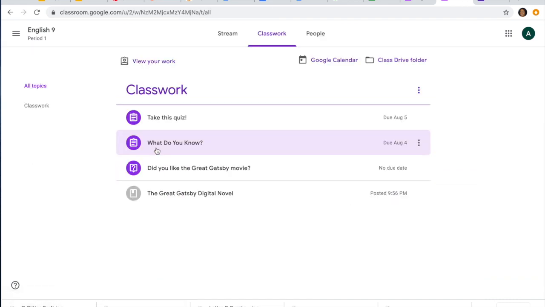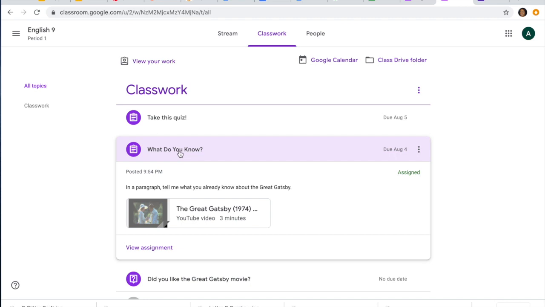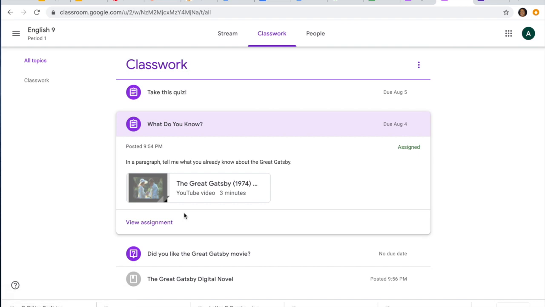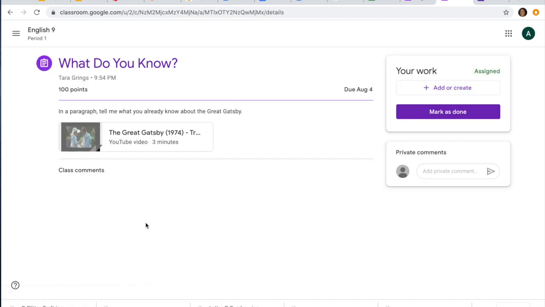So I'm going to take a look at this assignment that a teacher posted called What Do You Know? You'll notice that once I click it, it does expand, but I'm still not viewing necessarily this whole assignment. So we do want to click here where it says View Assignment. From there, I want to make sure that I read everything. It says, what do you know? In a paragraph, tell me what you already know about The Great Gatsby.